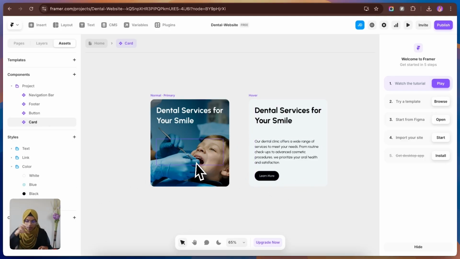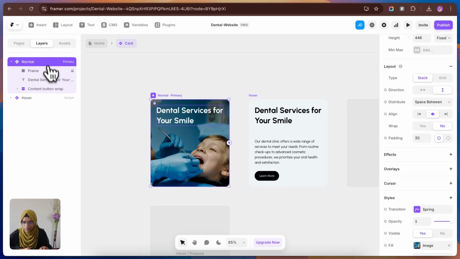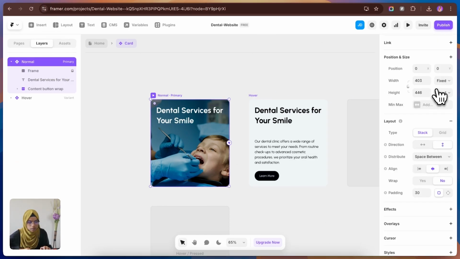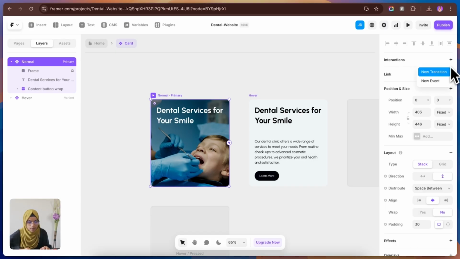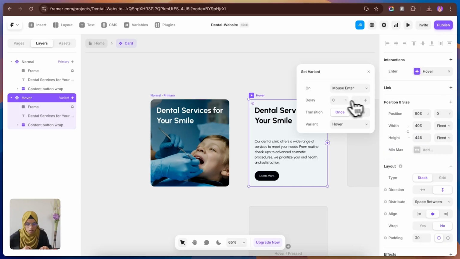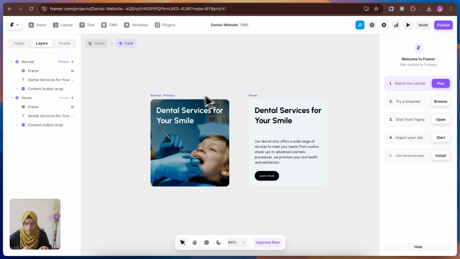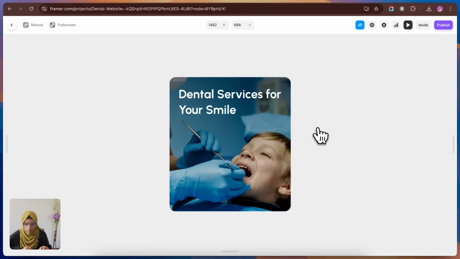We need to create the interaction between these two. So for that, go to the interaction and create a new transition. Whenever the mouse enters, it should go to the hover variant. Same here: whenever the mouse leaves, it should go to normal. Let us check how it's working. Yeah, it's working great.